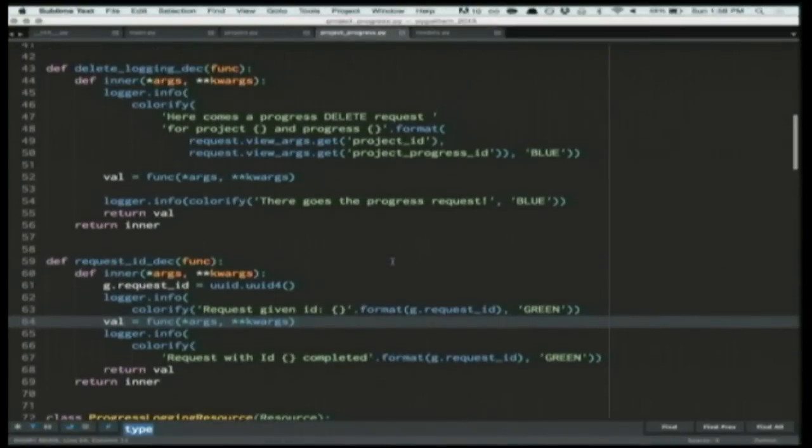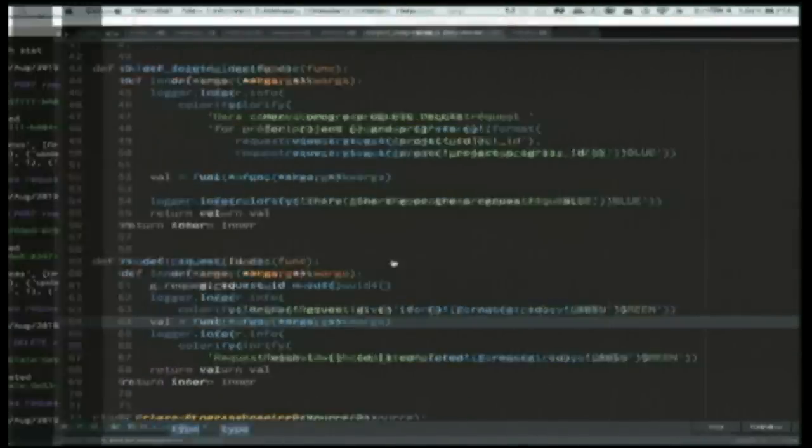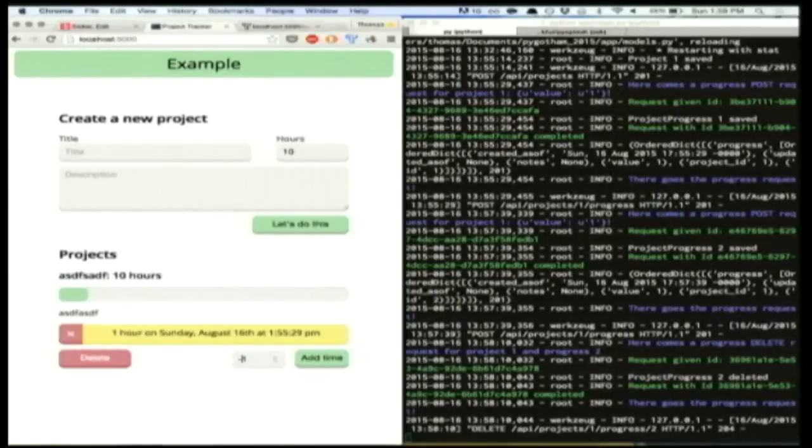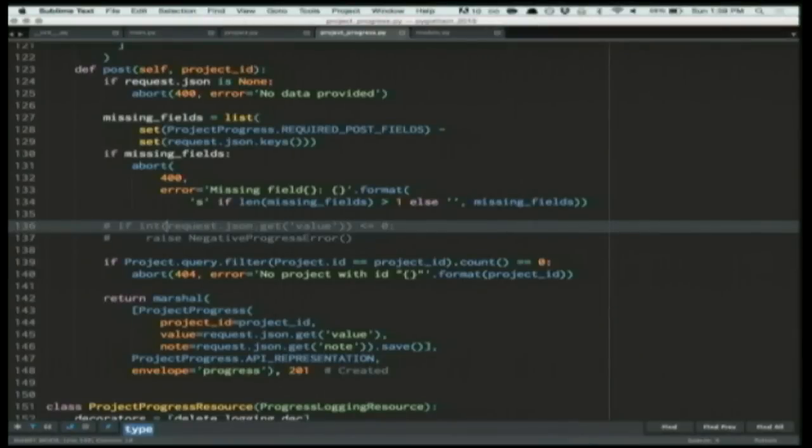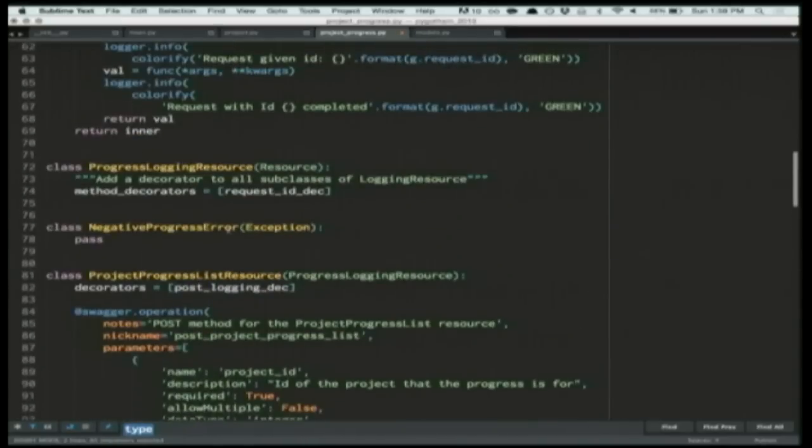So it's a bit contrived, but on my project progress resource, it allows for negative values to be put in, and obviously that's no good. And when we're writing the API, we don't want to assume that the client is going to catch all of those errors. We want to handle that on the back end as well. So in my project progress resource, on the post, if the value that's passed is less than 0, I'm going to raise this negative progress error, which I've defined here.